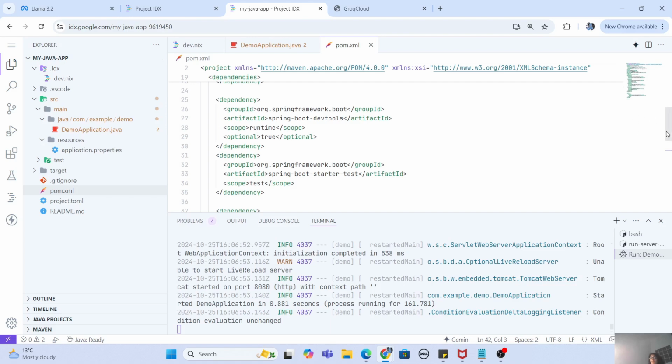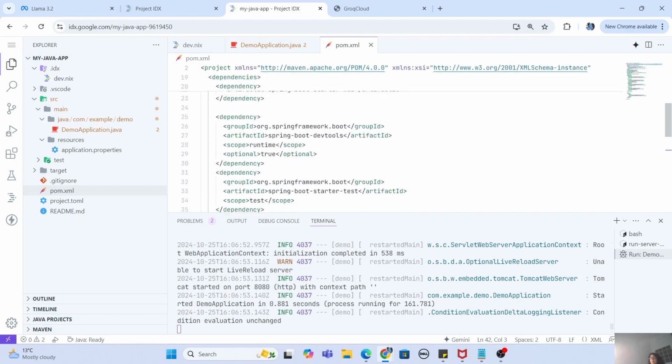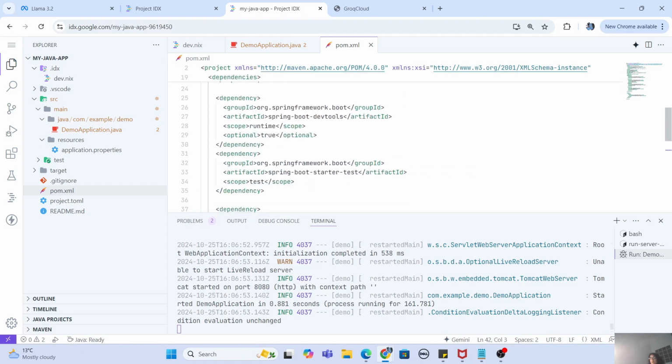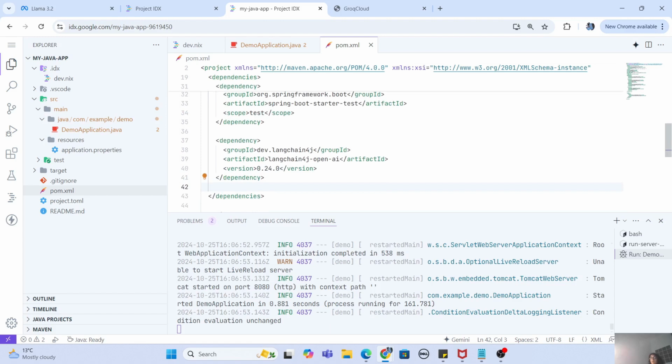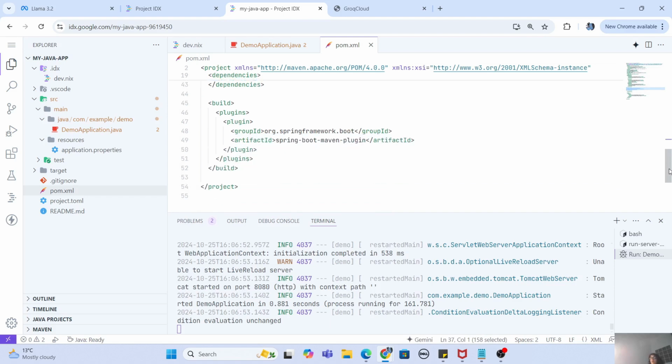When you open your pom.xml file, you will see that you have certain dependencies already added, like your Spring Boot DevTools, starter, etc. But the dependency you have to add is this: dev.langchain4j, and this is the artifact ID langchain4j-open-ai, and this is the latest version I found, so I gave this version. Once you add these dependencies, guys, then you are good to go.